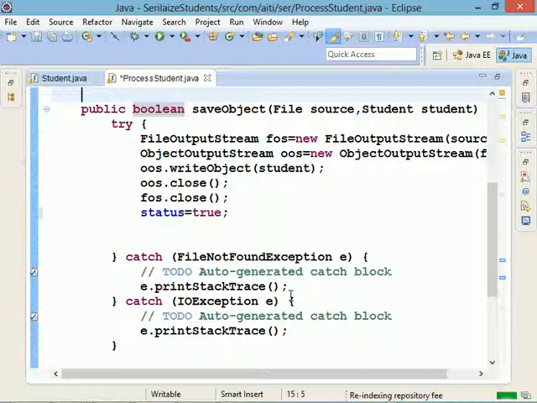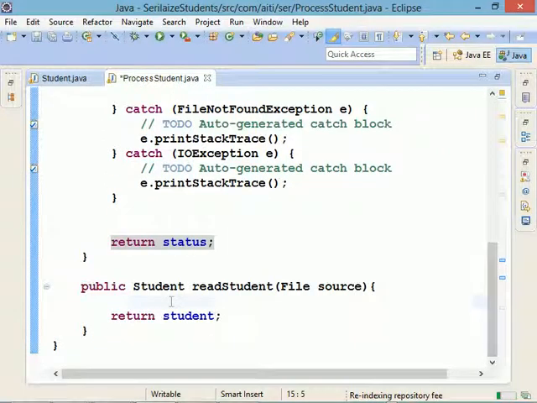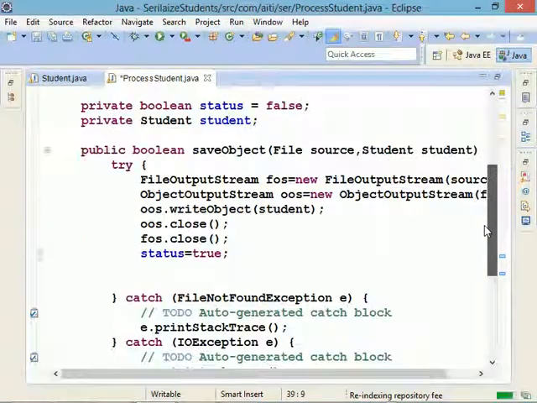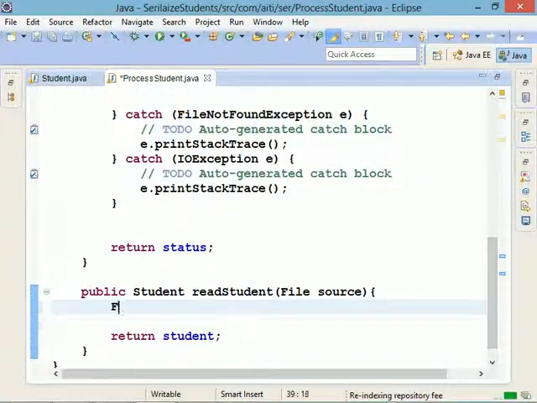It's the same thing, so you just copy the code. I'll not copy, I'll just type it faster here. File output stream. So now it's what? Input. So file input. That's what I'm saying. You don't have to type. Control space, it comes.